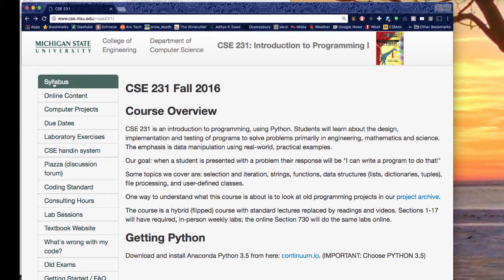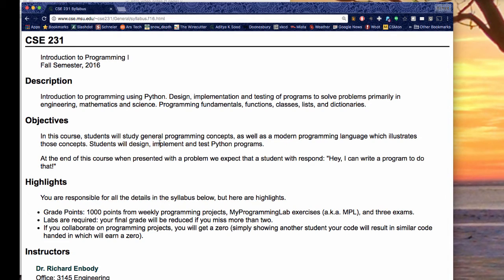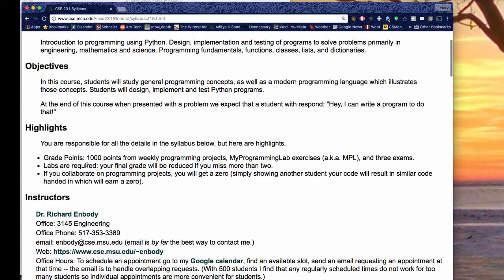An important one, of course, is the syllabus, and let's see what that looks like. All right. So, a number of these things I've already pointed to. There's a description of it, what the objectives are.